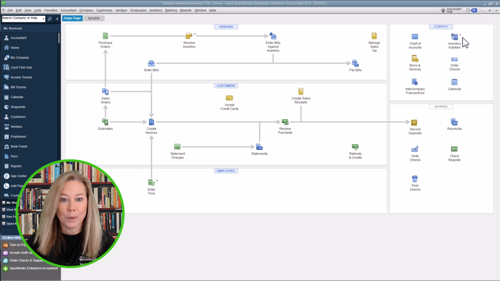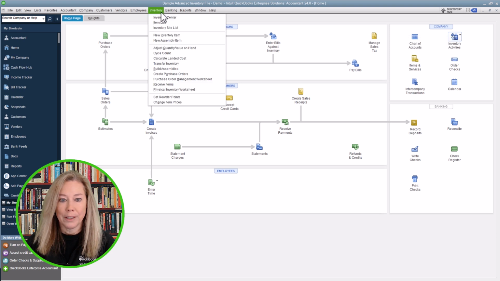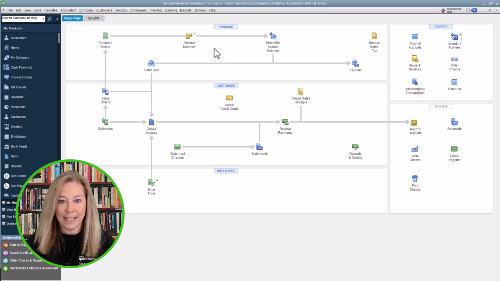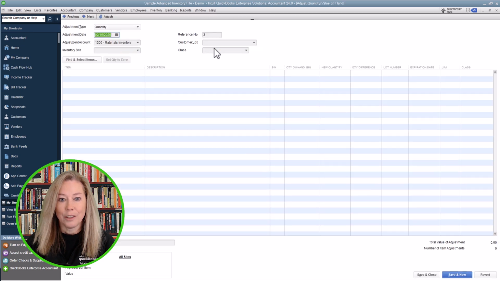Go to Inventory Activities under the Company section of the home screen, or choose Inventory at the top of the toolbar. Either way, select Adjust Quantity Value on Hand. Then I'll choose the type of adjustment, which will be a lot number. Enter the adjustment date. This is not the expiration date.